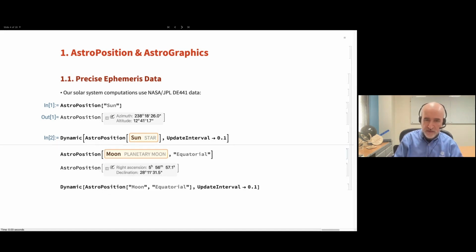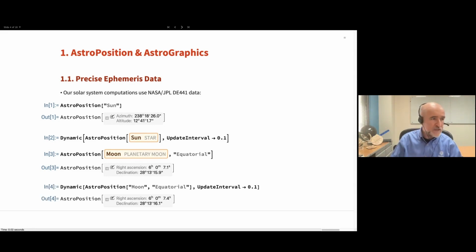So if we go to a different coordinate system, the so-called equatorial coordinate system, which is a coordinate system on the celestial sphere that doesn't rotate with the Earth, then we see that the coordinates change very slowly. This is the true motion of the moon through the sky.